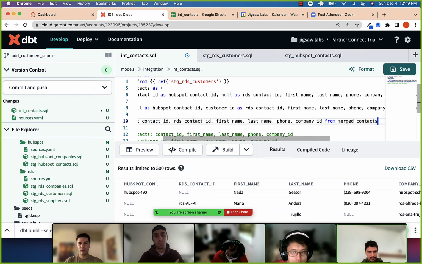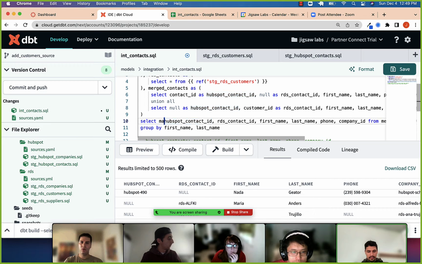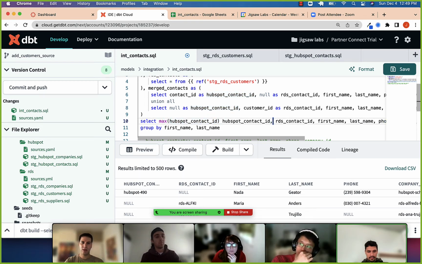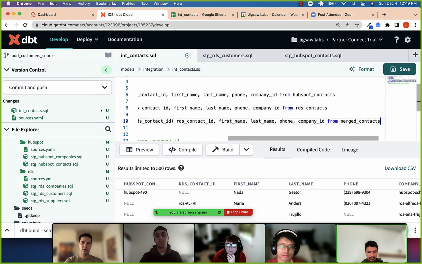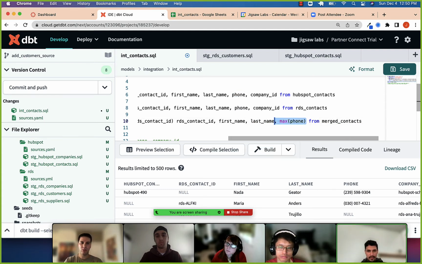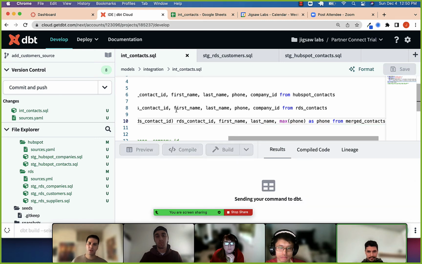Let's do the group by now. So we'll do group by first name, comma, last name. And we can do max of the HubSpot contact ID, max of the RDS contact ID. I'm just giving it an alias. First name, last name, let's leave it. And we'll do max of phone. So same logic, where that's present, we want to hold on to it as the phone. And then we'll preview it.